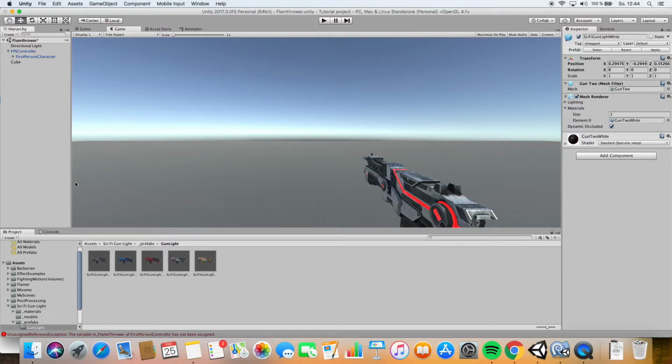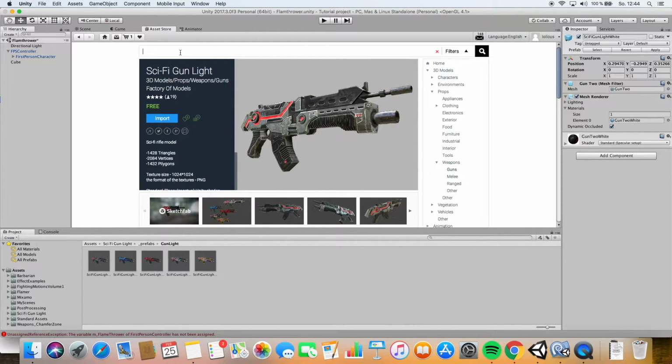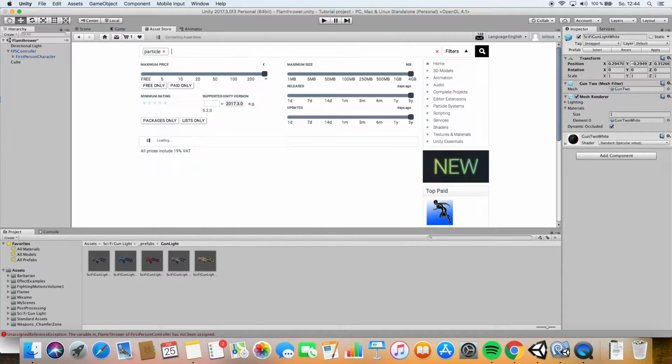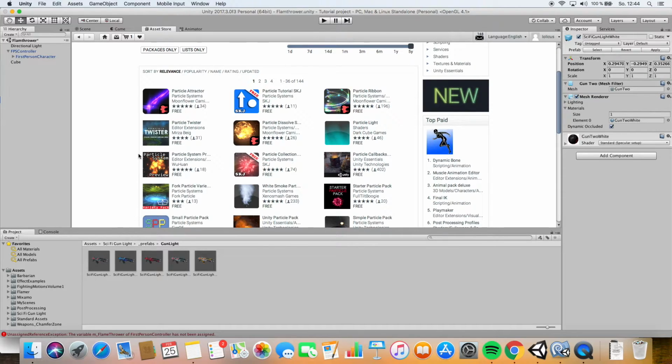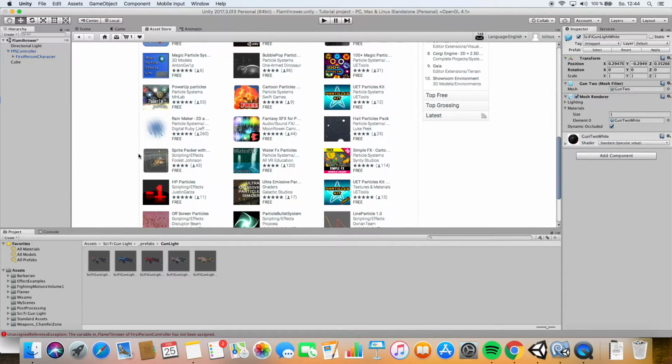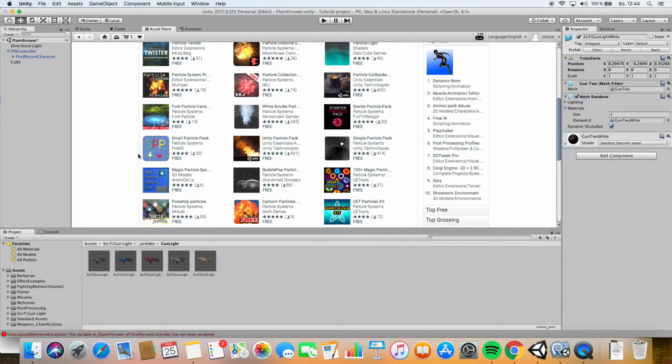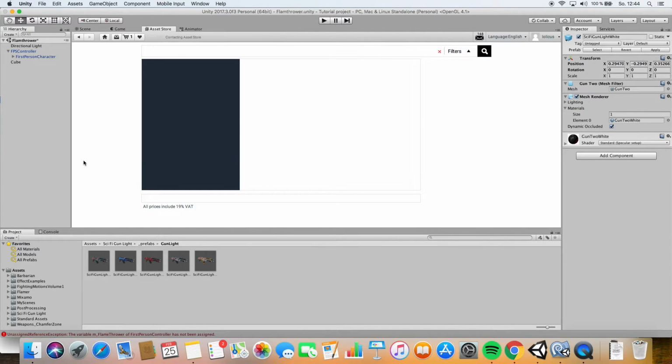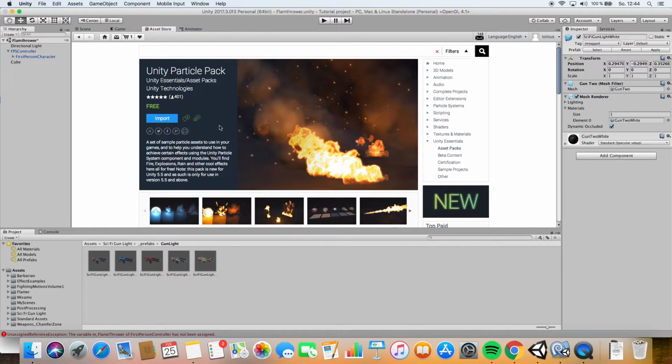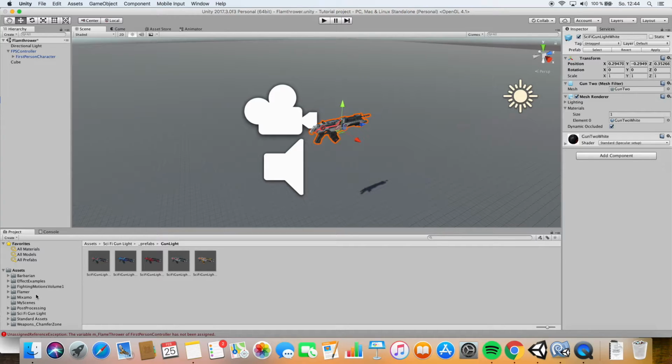Next up, we want to add the flames. For that, I am recommending you to download the particle system that is provided by Unity themselves. So go over to particle, free only. And the Unity particle system should show up somewhere. Maybe here, there it is. Unity particle system. So just go ahead and download that, and you actually can see that they already have a flamethrower prefab.